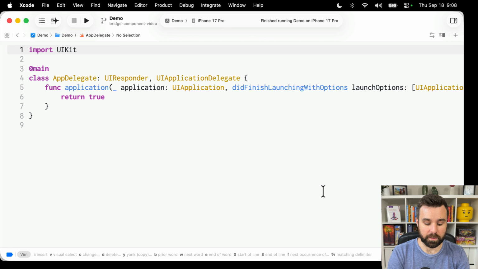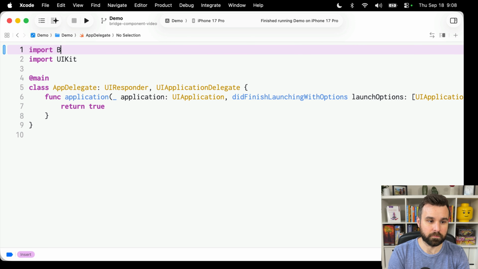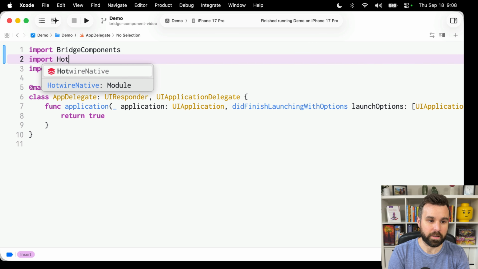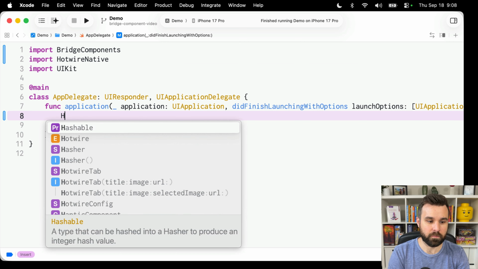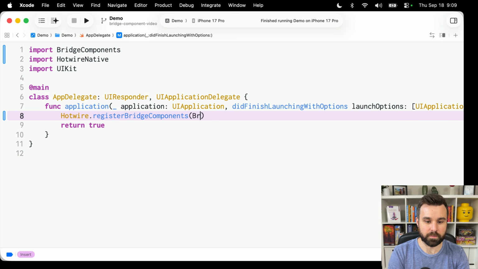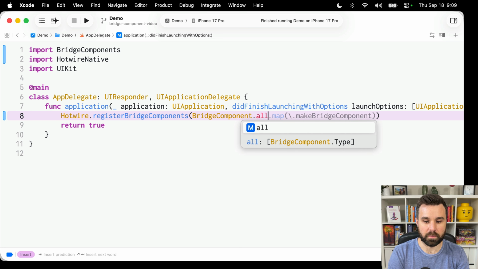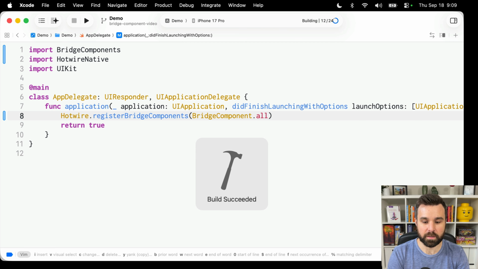Click Add Package and click Add Package again, and we now have the package installed in our machine. We'll import that in our app delegate, and we'll also import Hotwire Native if you haven't already, and then we will register all of the bridge components from the library. Command B for build, and we are ready to go.